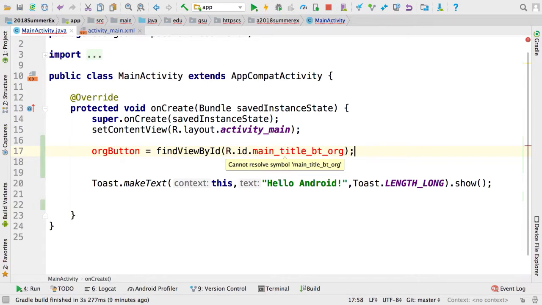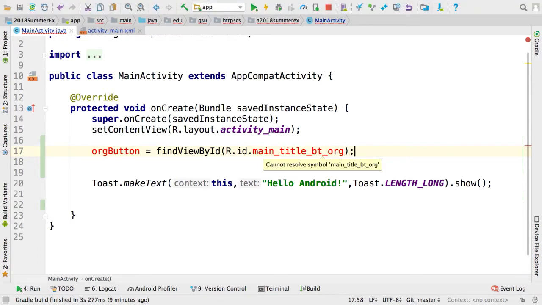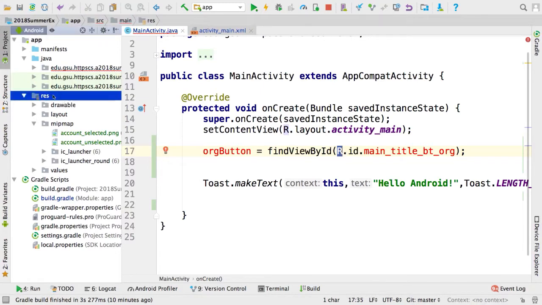The system cannot find this resource because I don't know why my computer is running very slowly here. So every time you add a new ID or add a new thing to the system, the IDE has to compile the resource folder to R, because in Java language, everything is an object. So the whole folder will compile to R.